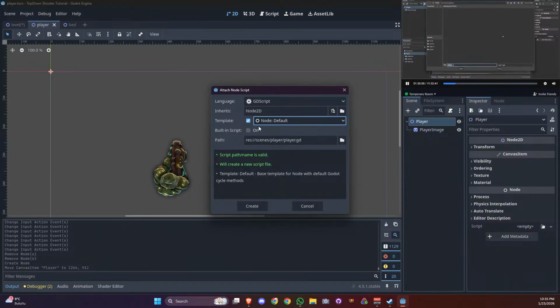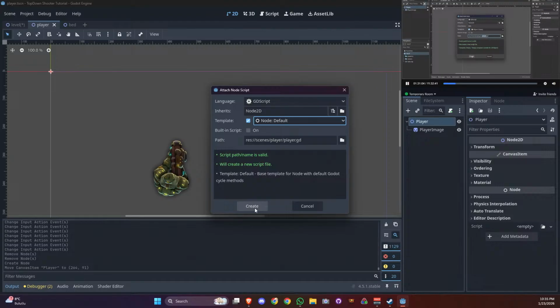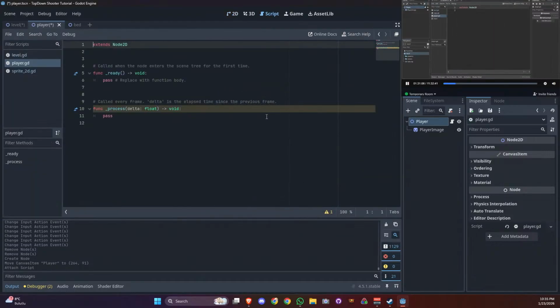On top of that, for the path, I want to save the script, so player.gd, in the same folder where I have the scene for the player, which I already have. So I can click on open and create. There we go. Now the player has a script.